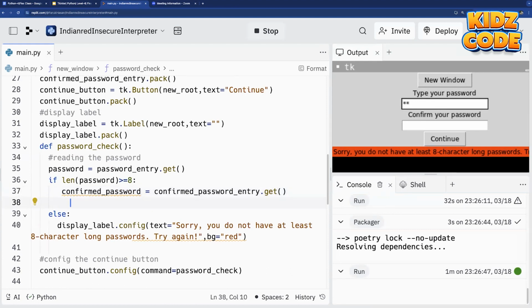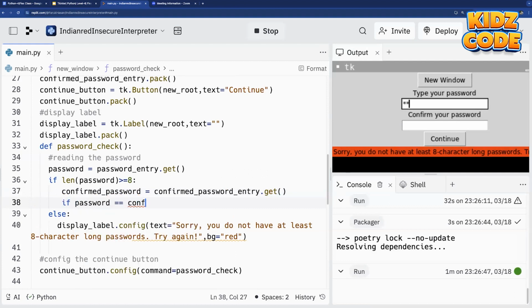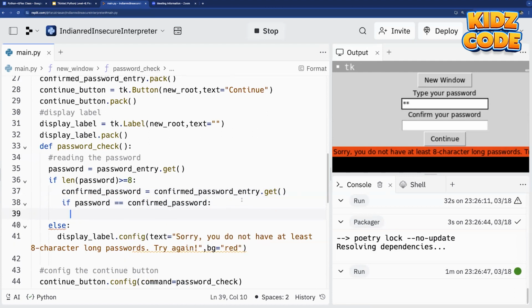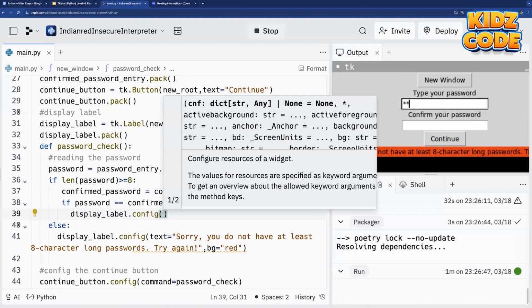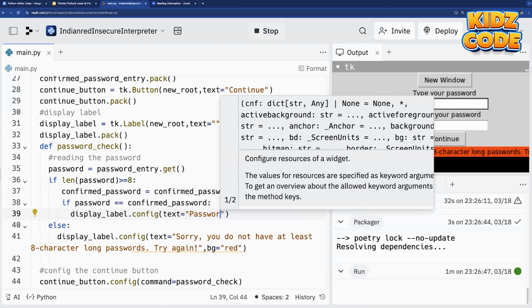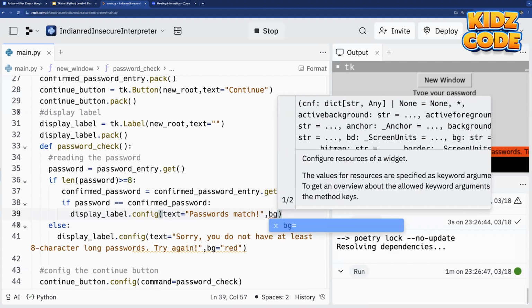After reading the confirmation password, you have to make sure you are aligning here. And now we will check if the password and the confirmation password are the same. So we'll check that now. So if password equals confirm password, if this is the case, you're going to update the display label, and we're going to change the text. We're going to say passwords match. And I'm going to change the color to green.